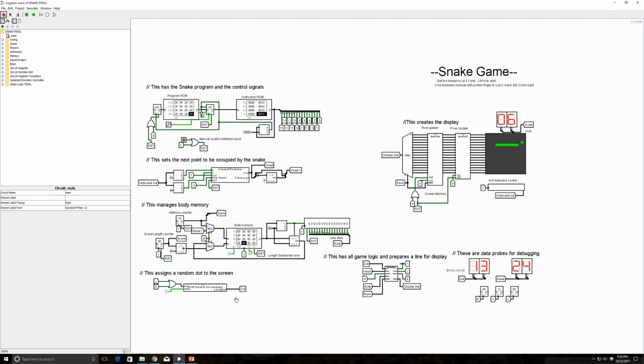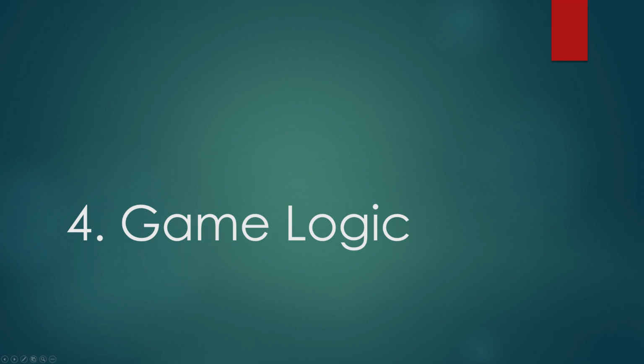Okay, so that's body memory. Now let's kind of follow this. So we have body output, which is a 16-bit row of data for the body. And we have that going into the game logic module. So let's zoom in here.